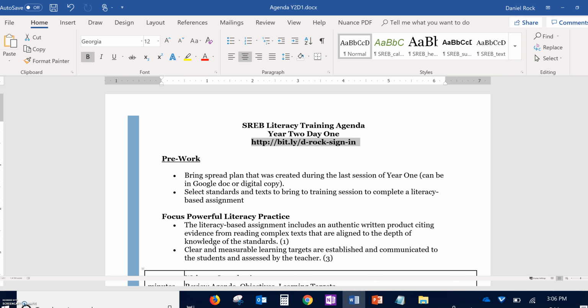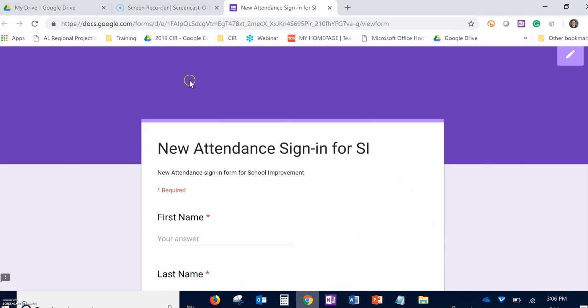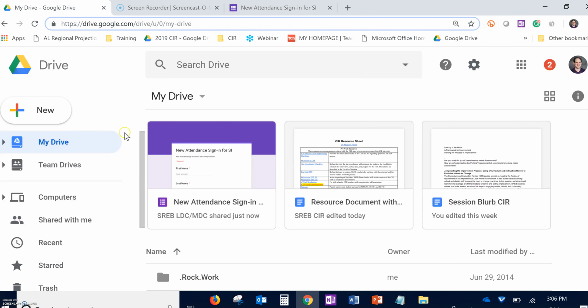To do that, you need to go to your Gmail. Somebody from the office, so here's my Gmail, I'm signed in, and I'll get an email notification, both the one that was sent earlier that we looked at, but you'll also get one saying a new form has been shared with you. You can click on that and it'll take you right to the form. Or you can go to shared with me.